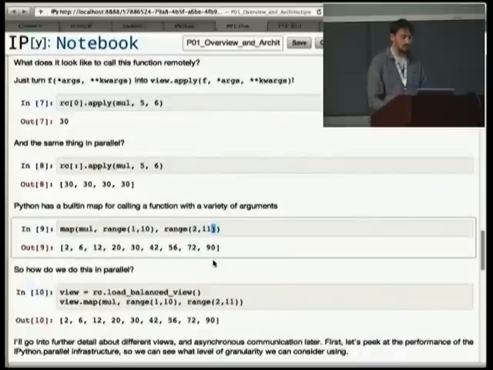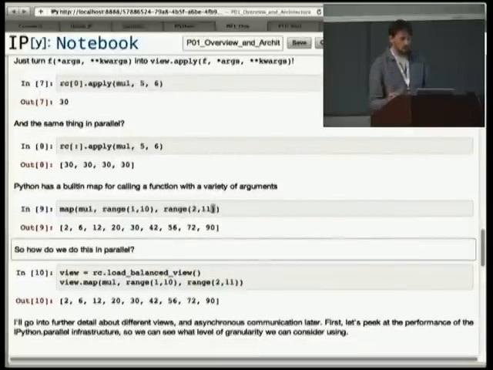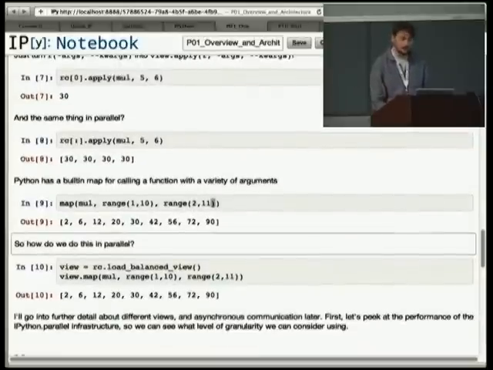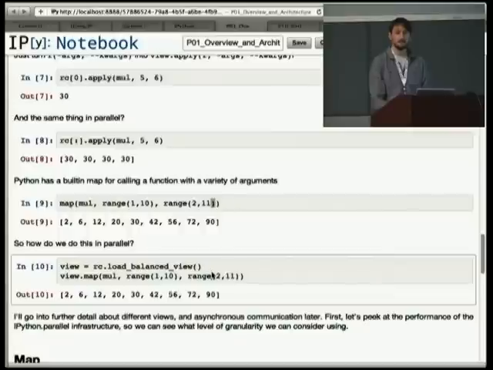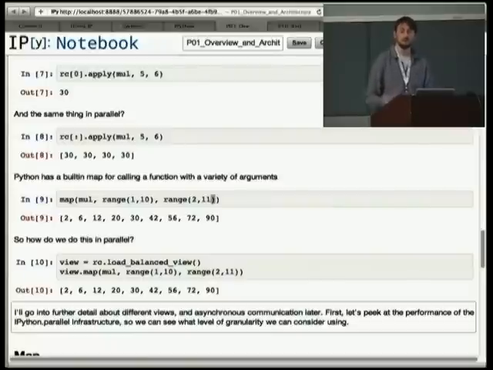And Python has map, which just spreads out a call on various arguments. What does it look like to do map in parallel with IPython? Well, it looks exactly the same, but you use the method map instead of the function map. It does the exact same code. It just happens to load balance the work on your engines.